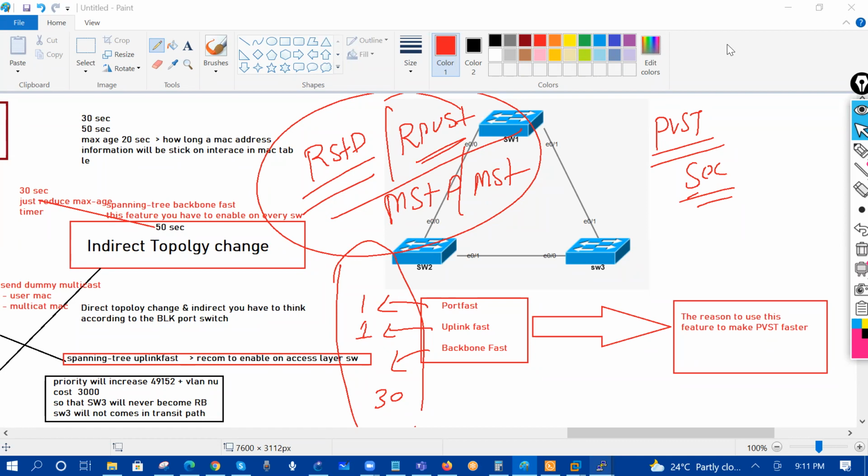TCN is a topology change notification, and depending on the network topology, we have different changes: insignificant, uplink fast, sorry, direct topology change or indirect topology change. What TCN is going to do is convert your MAC address aging time of 300 seconds into the forward delay of 15 seconds. The reason why we need to convert is just to avoid the black hole.